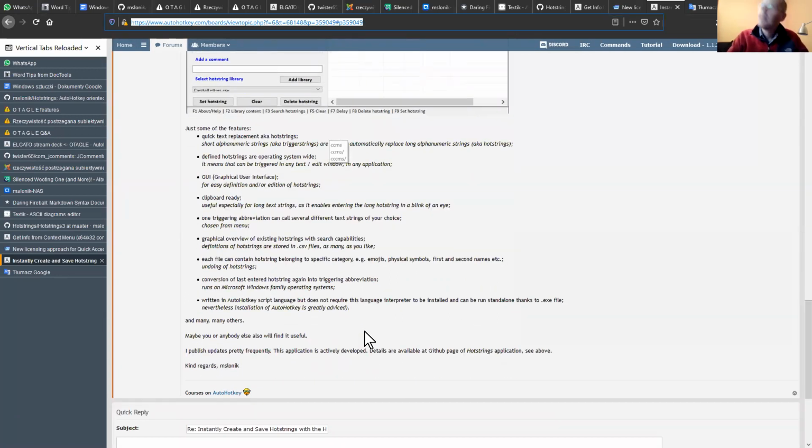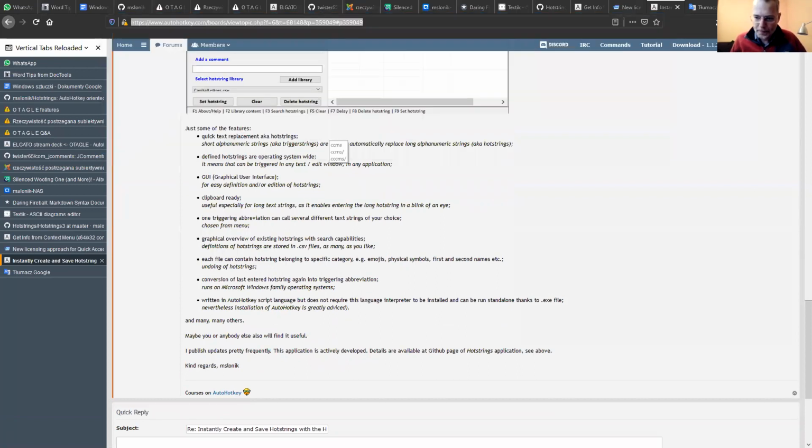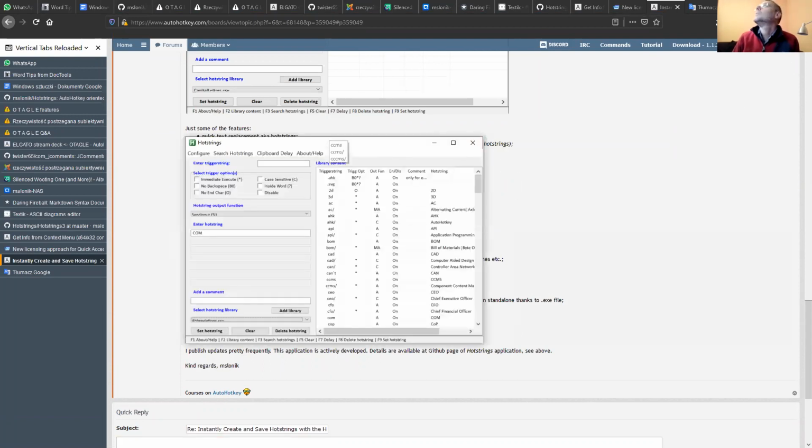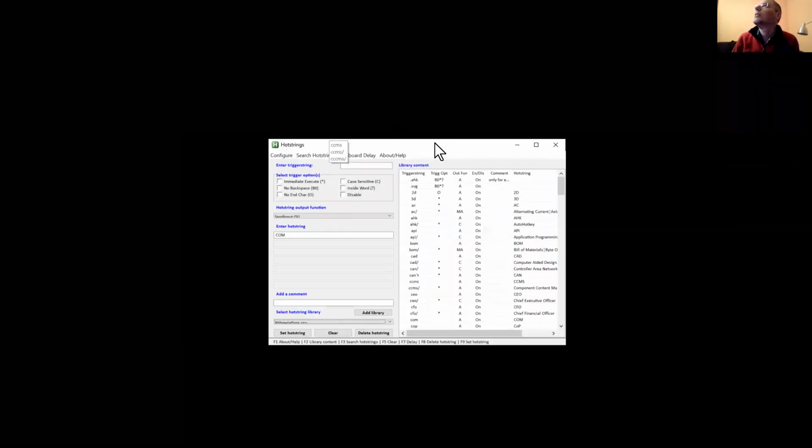By the way, let me put in the chat, or maybe later, because I don't know how to do it right now. I will add to the chat the link to this thread in the forum. And right now, let me switch to the application itself. So this is the main window.